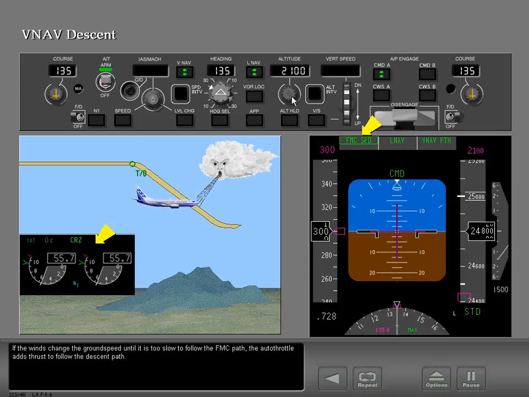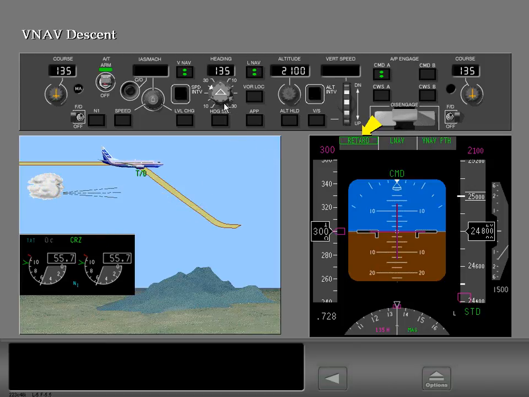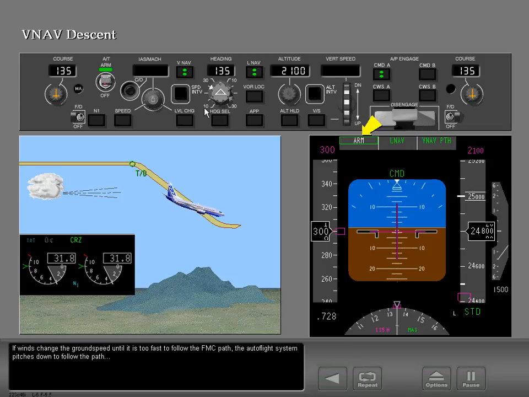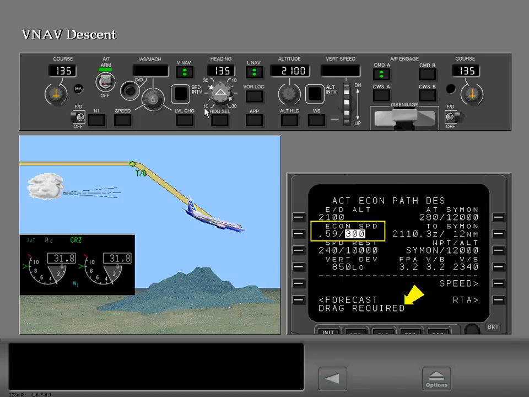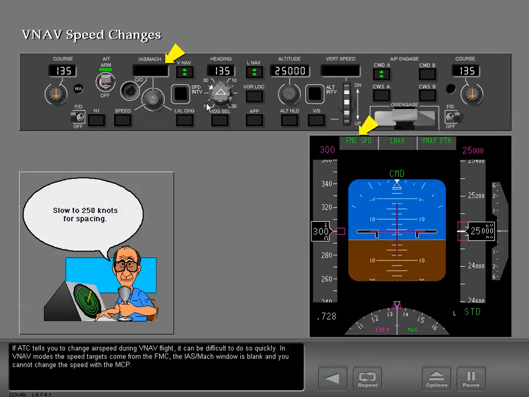If the winds change the ground speed until it is too slow to follow the FMC path, the autothrottle adds thrust to follow the descent path. If winds change the ground speed until it is too fast to follow the FMC path, the Autoflight system pitches down to follow the path. And the CDU scratchpad shows the message Drag Required if the airspeed increases to more than 10 knots above the FMC target speed.